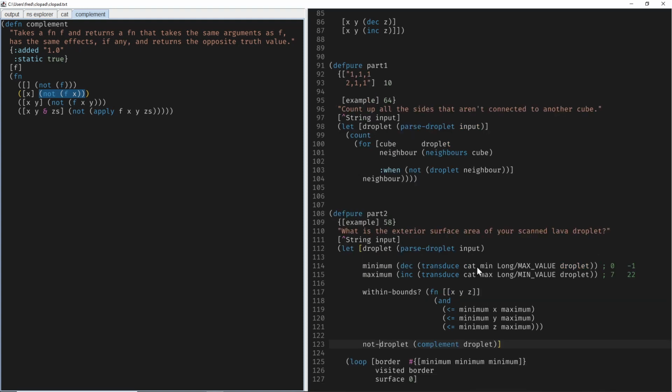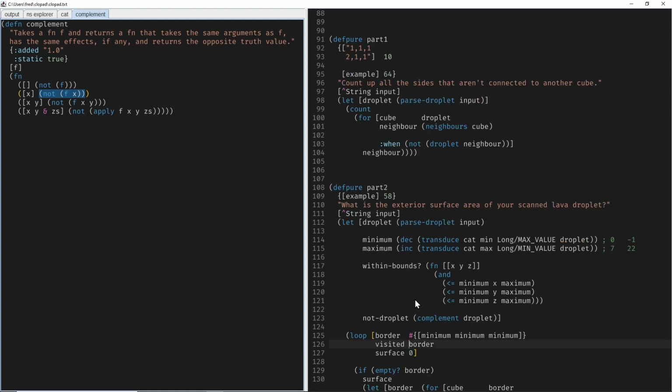Then how do we start our 3-dimensional flood fill? So the border hash set contains all the cubes from where we're going to explore next. Initially, that's just a corner of our determined volume. And the visited hash set will become larger and larger. Initially, it's just the border where we have already been. And then surface is initially 0. Okay, so if the border is empty, if there's nothing left to explore, then surface holds the final result. Otherwise, we actually have to do work.